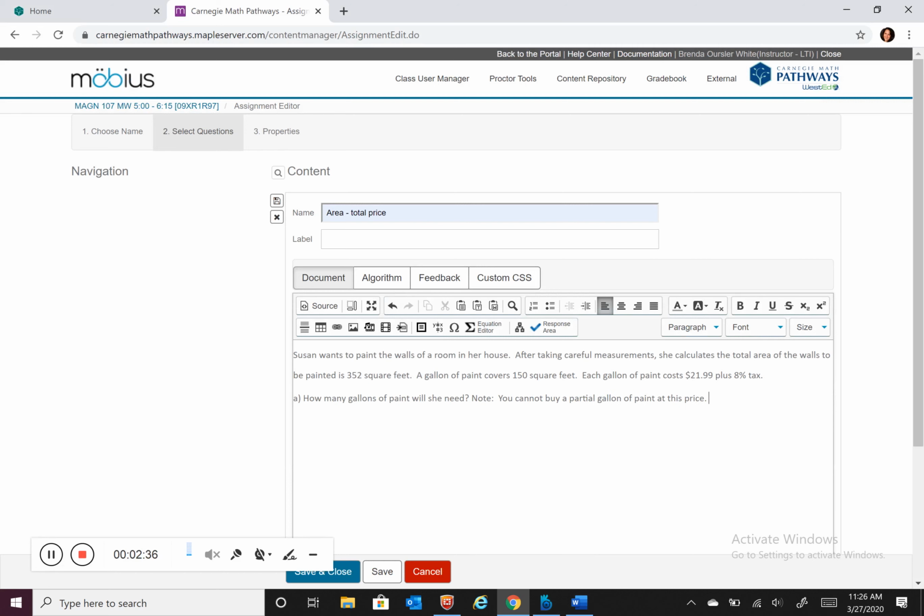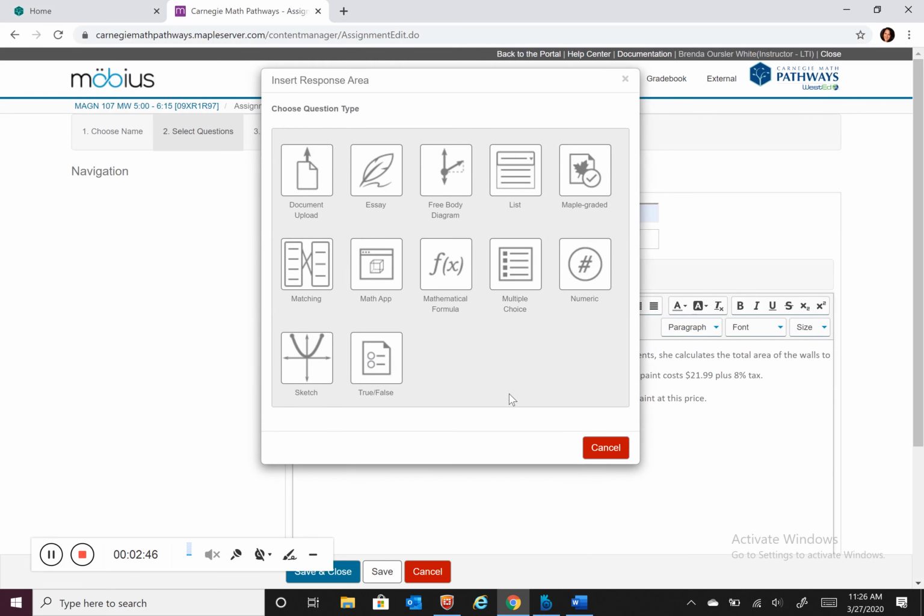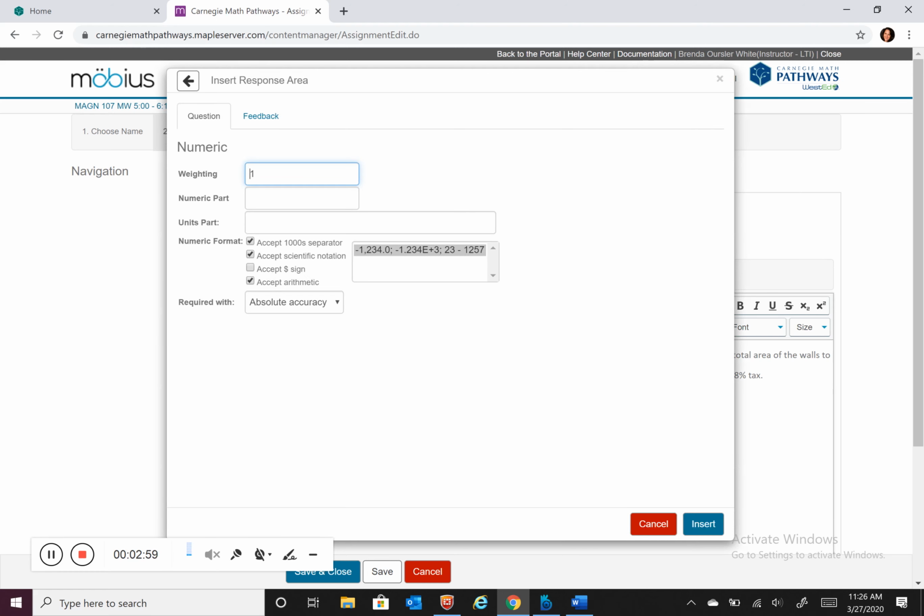and this is where we're going to insert a response area so that the students actually can answer. And response area is right here. And notice there's different types of questioning that we can choose, such as essay or multiple choice, numeric, true, false, etc. Now this has a numeric answer. Now this is where you actually can input the weight of this question. So it's worth 2 points out of 5. We'll deal with the 5 in a minute.